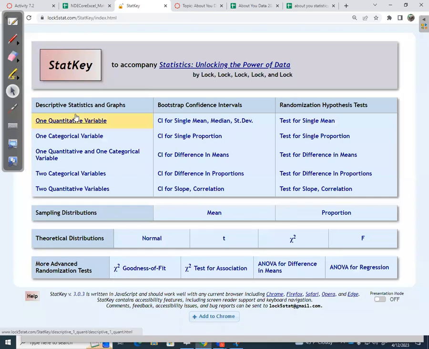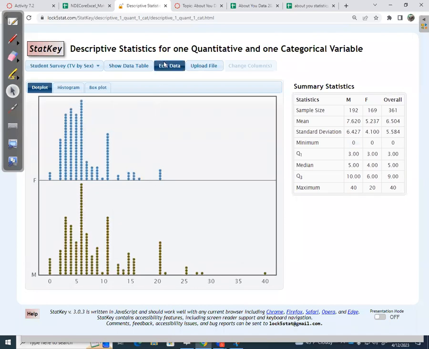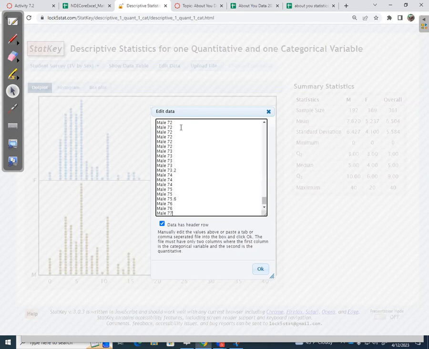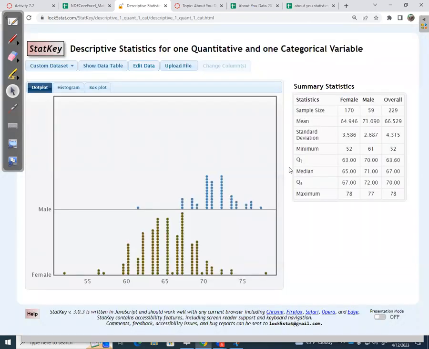And in StatKey, notice under the descriptive statistics and graphs, they have an item called one quantitative and one categorical variable. The first column is the category and the second column is the value. So I'm just going to replace what they have here with mine. And then the question is, I brought in the header row, so I want the header to be checked. Now, the nice thing about this is StatKey then very quickly does males versus females versus overall.